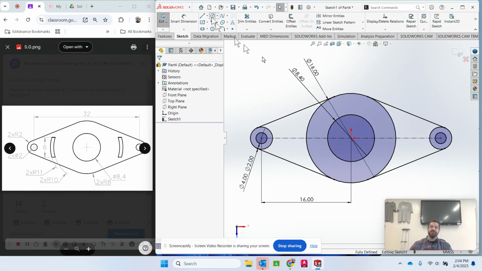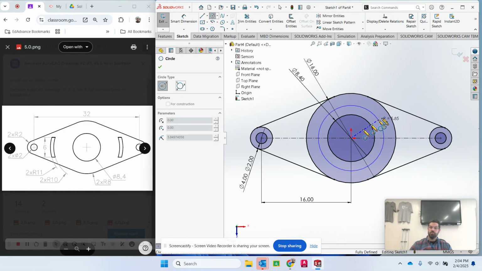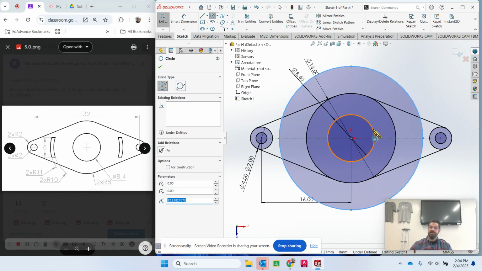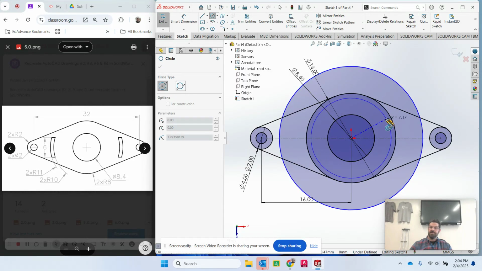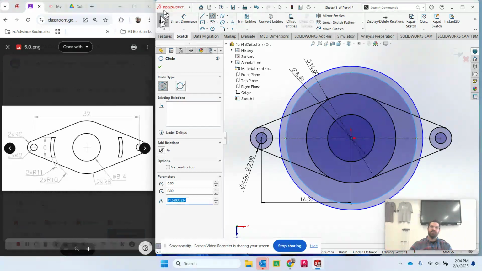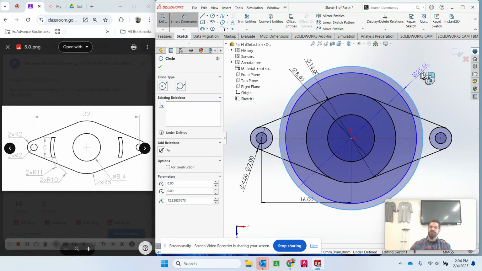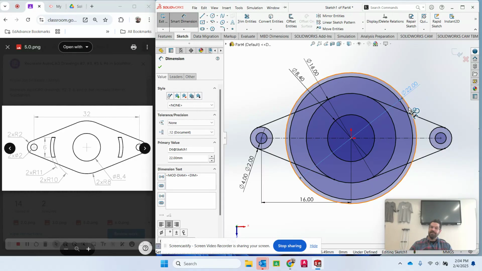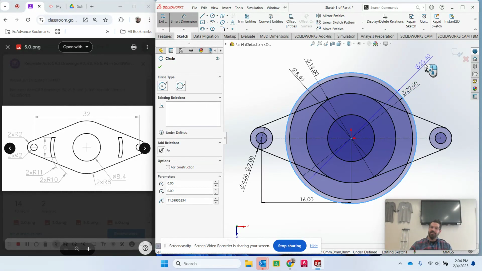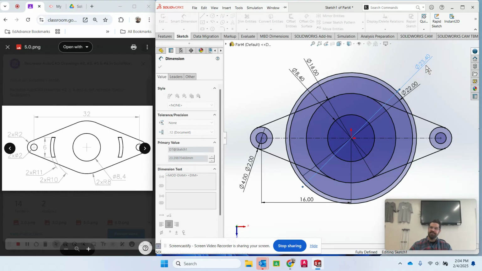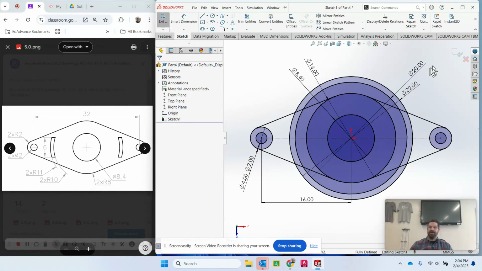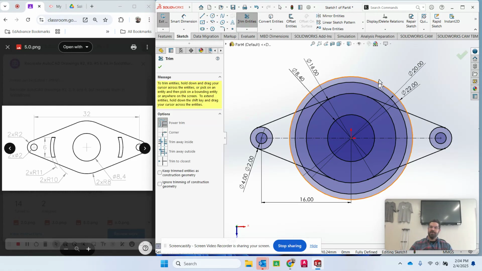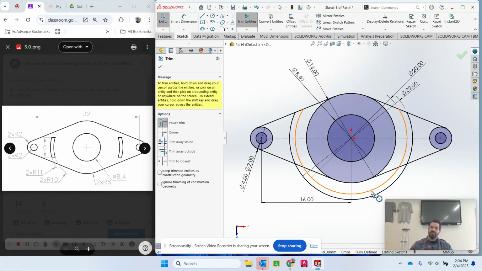I'm going to make my circles first, okay? I'm going to make one circle that goes out to like here, and another circle that goes out a little bit less than that. Now I'm going to dimension them. The outer one has a diameter of 22, and the inner one is going to have a diameter of 20. All right, now let me just trim some of this stuff away so it's easier to focus on what I'm trying to do here.